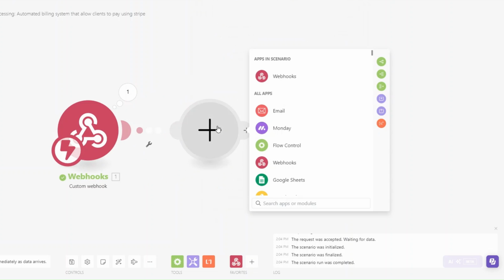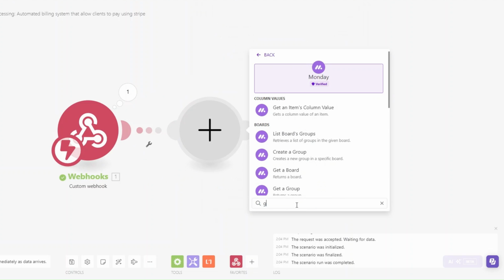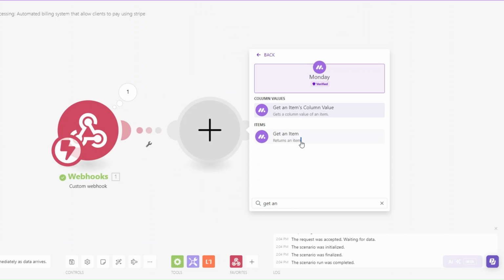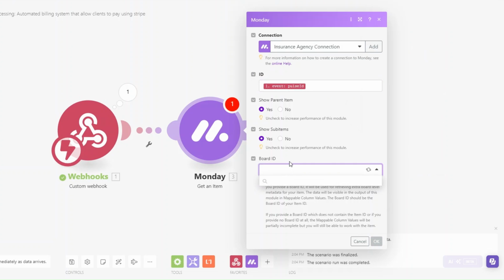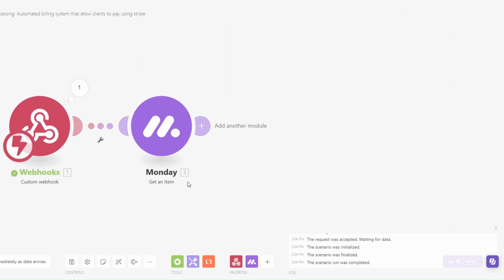Now to get all the details on Monday, I'll search for get an item. Then click on get an item module. And then for the ID, I'm going to add the policy ID right here. For the board ID, I'll add agency clients as our board ID, then click on OK.